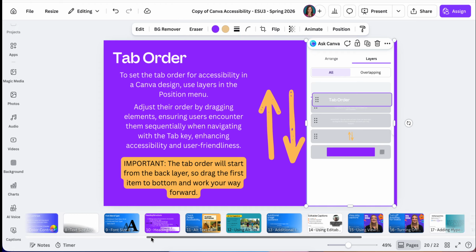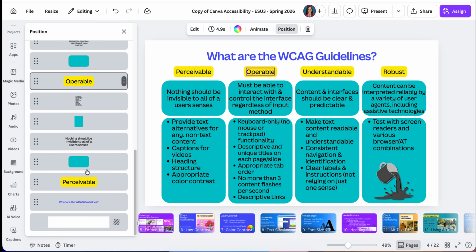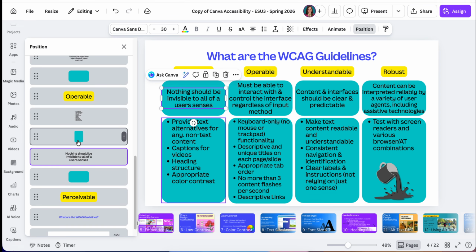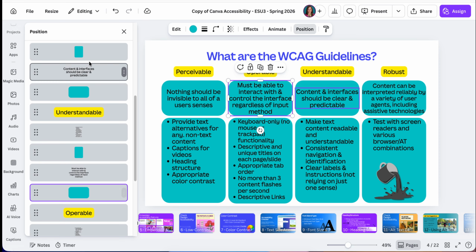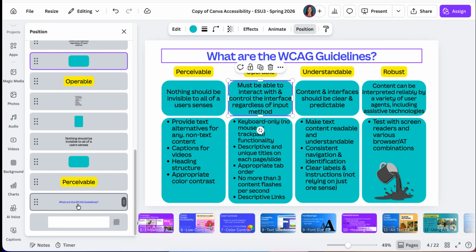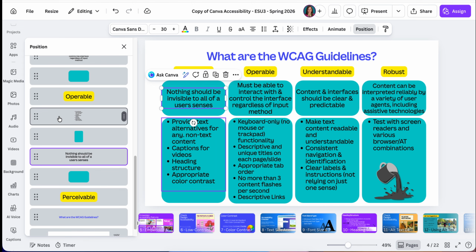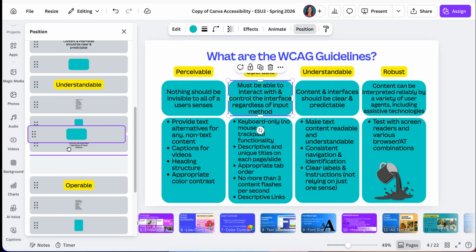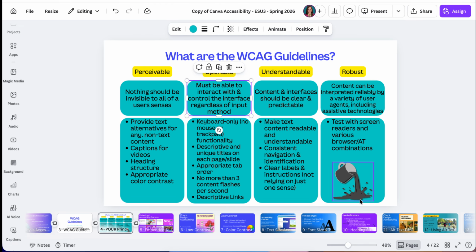So if I go back here to this slide number 4, and I go to position here, I go to layers, you'll notice I want these teal colored text boxes to be behind, or the shape to be behind the text box. So I put these in here. These are all marked as decorative, so a screen reader is going to skip them, but it will start with the title here and then go to perceivable, and then nothing should be invisible, and then the thing there, and then operable. So you kind of have to think about the tab order and the design, because if I drag this over here above it, then you're not going to be able to see it. So I kind of have to think about visually and the tab order that's happening in the background.